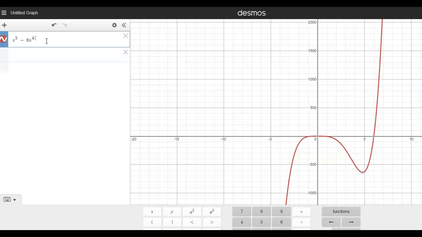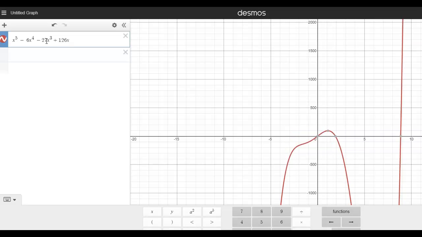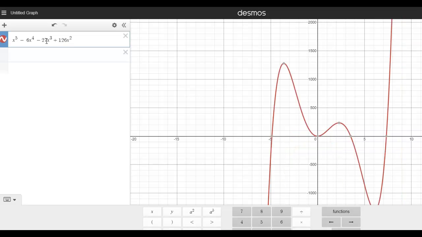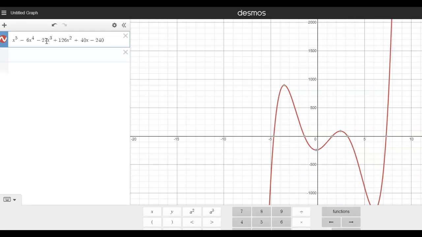And to get an exponent, you just hit the caret on your keyboard. So let's see, plus 126. And you'll notice that as I'm typing, a graph is beginning to form. We want to get the whole thing in before we can see it all.